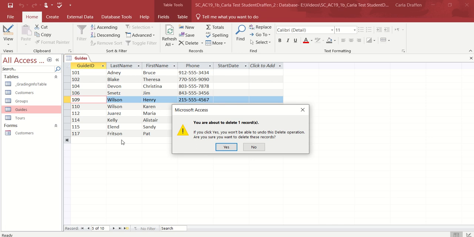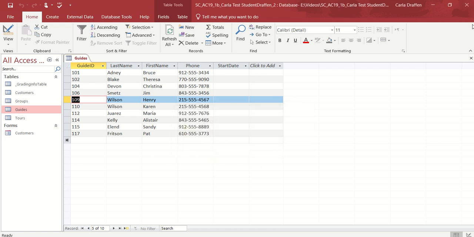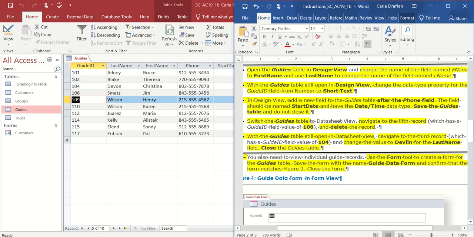Now, in a real-world situation, before I deleted that, I would have probably made a backup copy of the whole database. That way, if I needed to recover that data, it would be easier for me to go to the backup and get it. Even if I've added more records since then, if I needed to get record 108 back, I could go to my backup, see what the information is, and restore it back into the newer version of the database. So yes, I'm sure. Now let's take a look at what the instructions say.